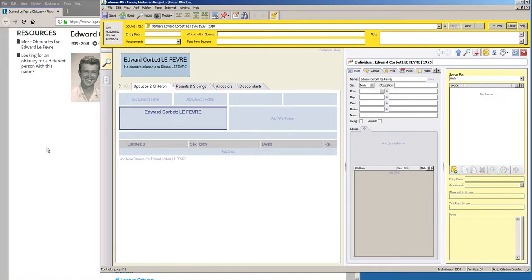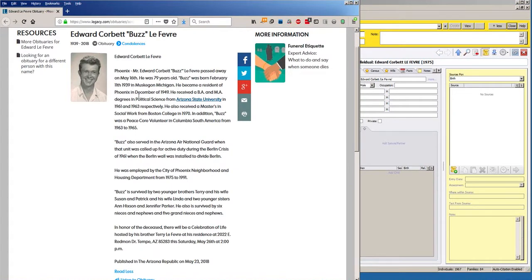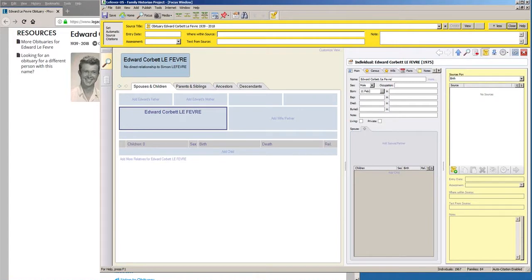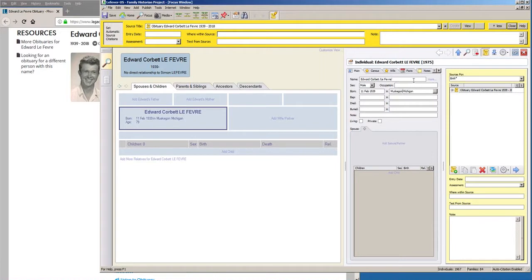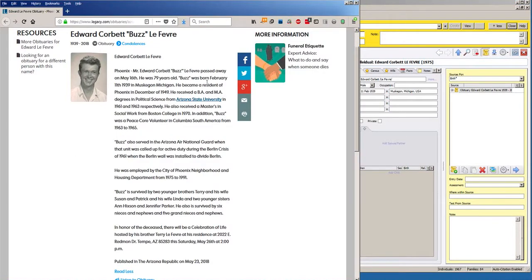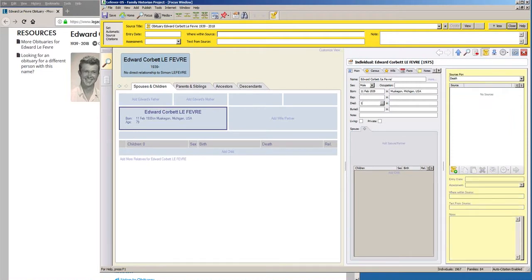He's male. Now, we know from the obituary that he was born on February 11th, 1939. So, 11 Feb 1939. And it was in... so that we know where he was born. And also from the obituary, we know that he died on the 16th of May 2018 in Arizona, because presumably that's where he lived. So 16 May 2018. And all we know is Arizona, USA. Right, okay, so we've got him now in there.